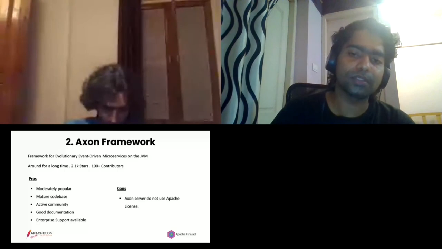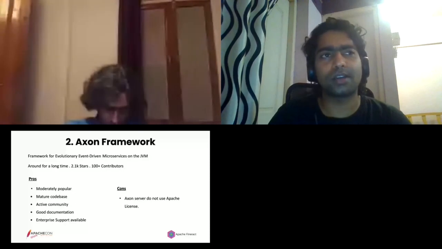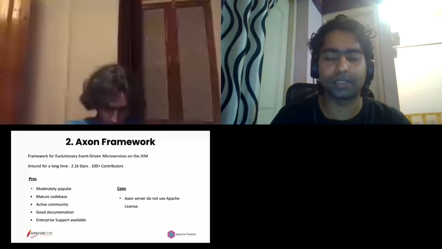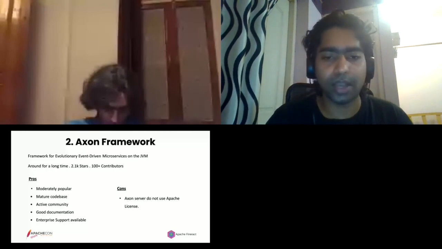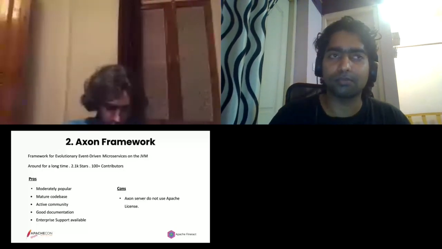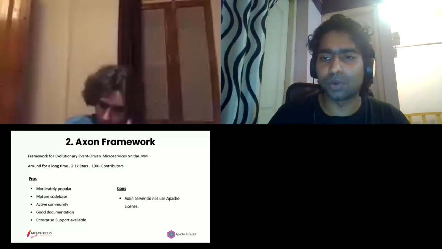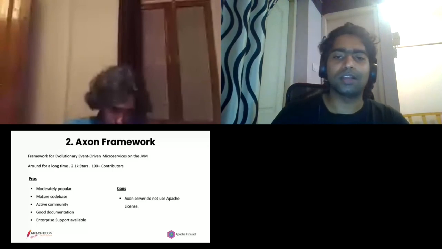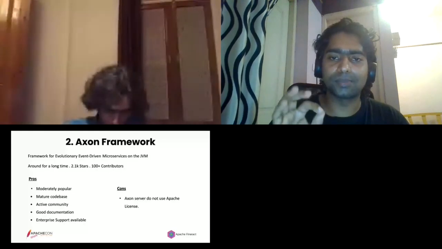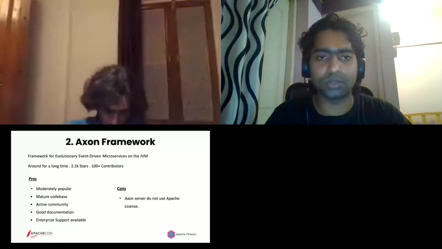Axon framework provides us with CQRS facilities, and there are plugins where the backend could be Cassandra or Kafka, but we prefer Axon Server, which is specifically built for providing event sourcing. But one of the cons of using Axon Server is... the advantage is that it's built just for this purpose, and I can post a link to that.